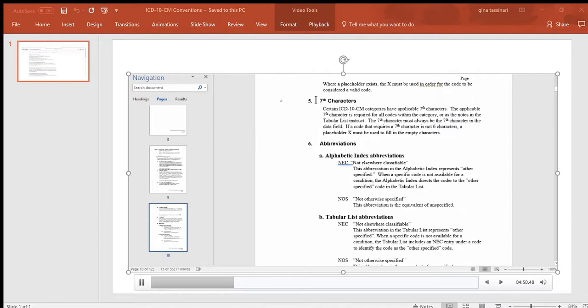So number 5 talks about the 7th characters. Certain ICD-10 CM code categories have applicable 7th characters. The applicable 7th character is required for all codes within that category. As the notes in the tabular list instruct, the seventh character must always be the seventh character in the data field. If a code that requires a seventh character is not 6 characters, then that will be a situation where a placeholder will be needed to fill the empty characters. So I will make a video with an example of that, and you'll be able to find that in the course space.